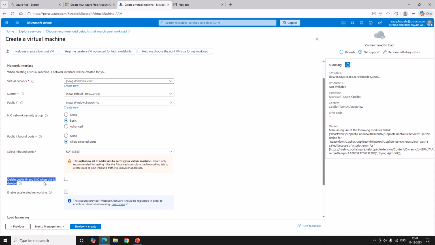Delete the public IP and NIC when VM is deleted. Yeah, this is also a good option. Again, the same way as we discussed about the hard drive, if you delete the VM, previously the public IP associated with your VM would persist and it would be charged. So you needed to go explicitly into your subscription and delete it. Otherwise, it does not get deleted by default. So it's a good initiative from Microsoft that you can use that option.